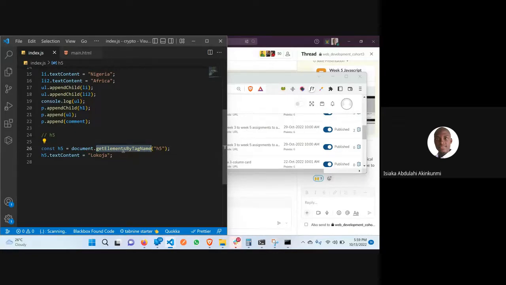That means there are several elements. Which one do I want? I want the one at two. If I console log this, it will come as an array. Let me console log H5 so we can see. As a developer, you should not be ashamed if you don't get something. You can always find a way for it.